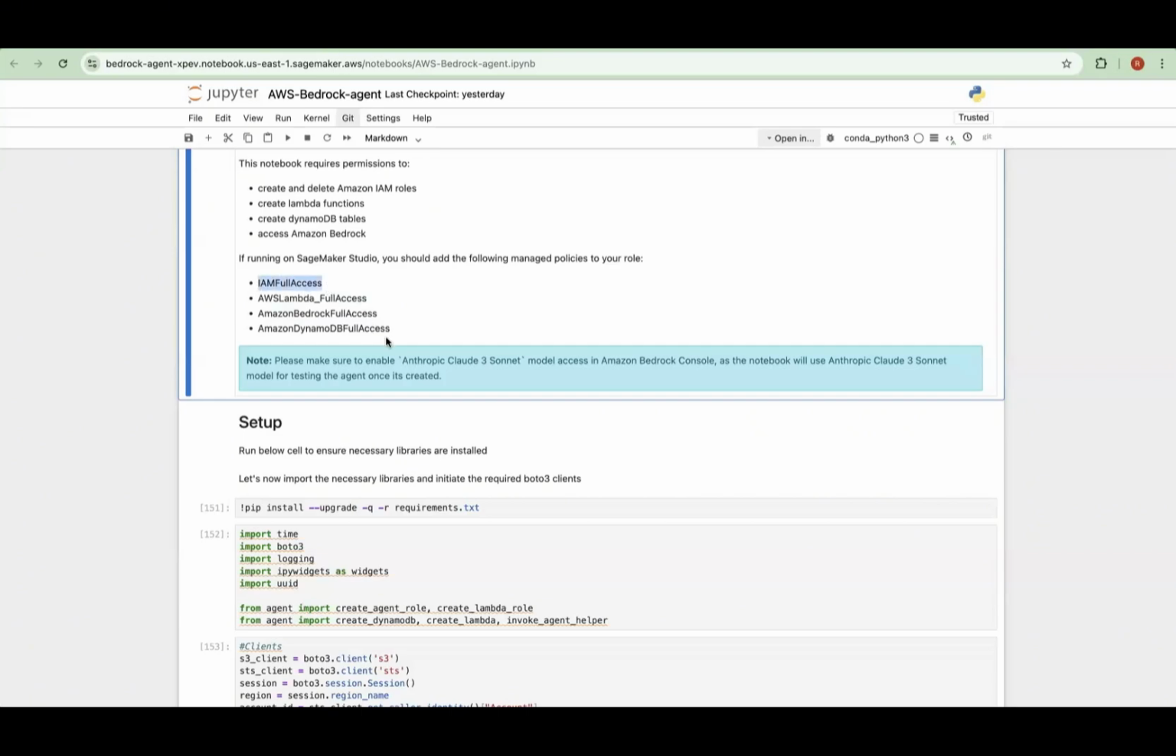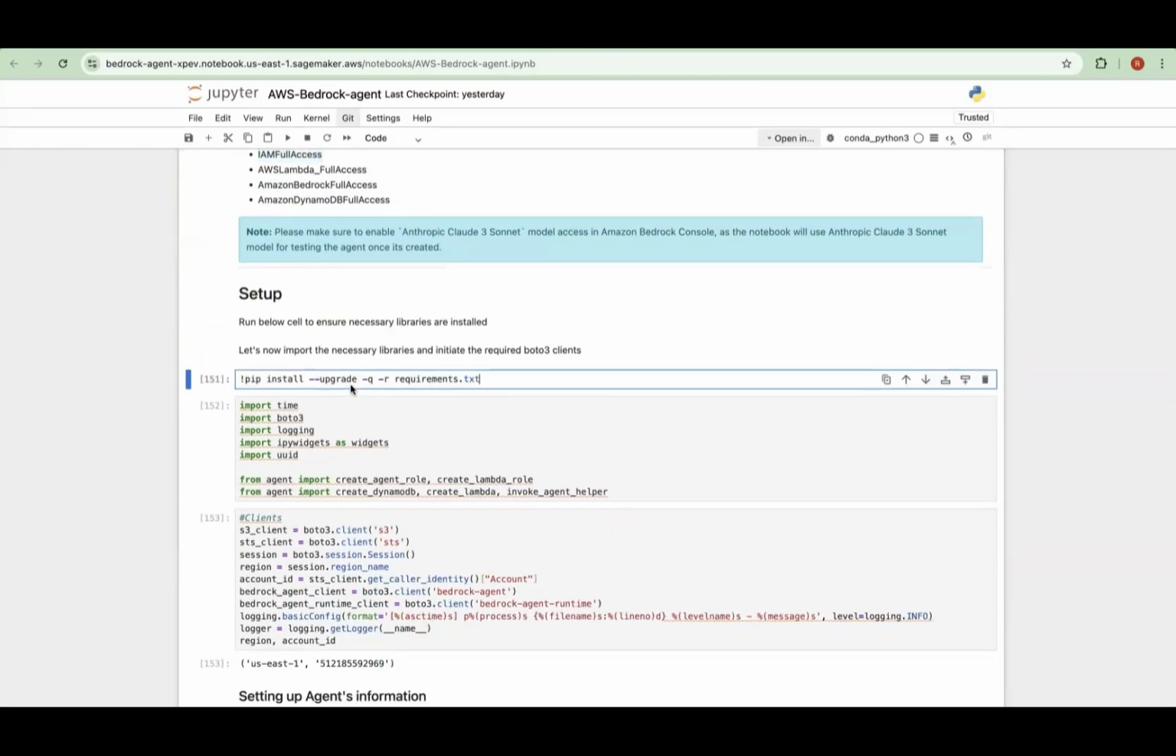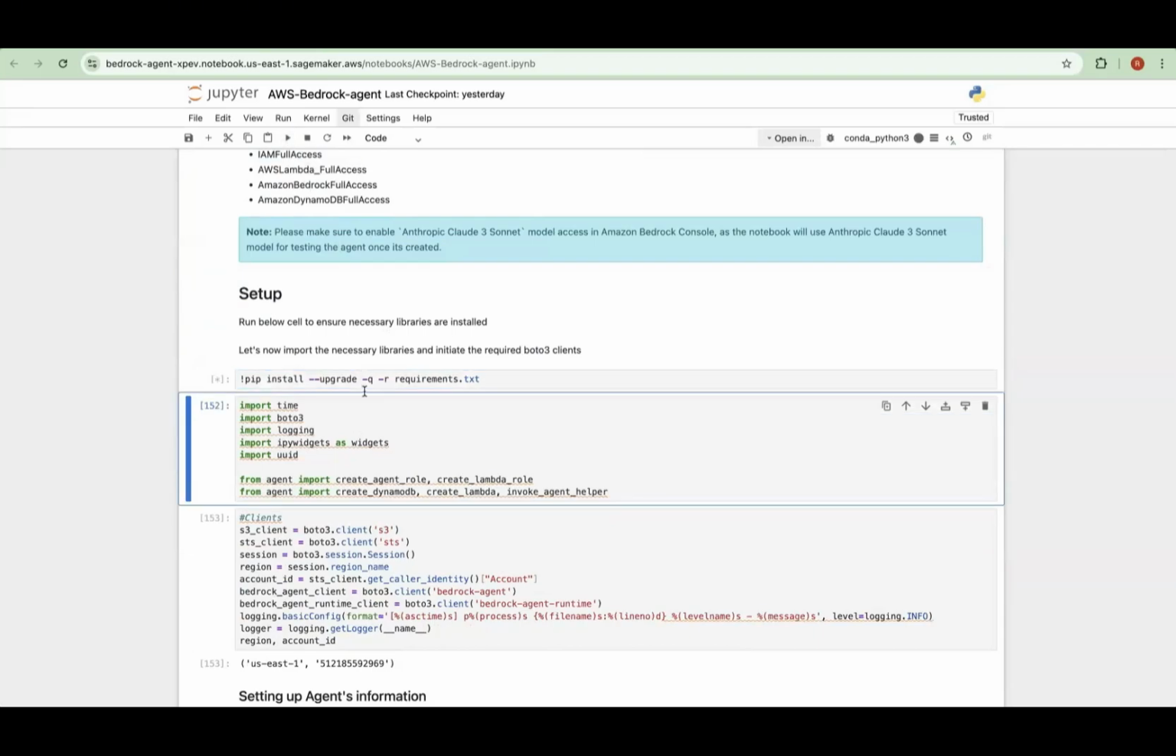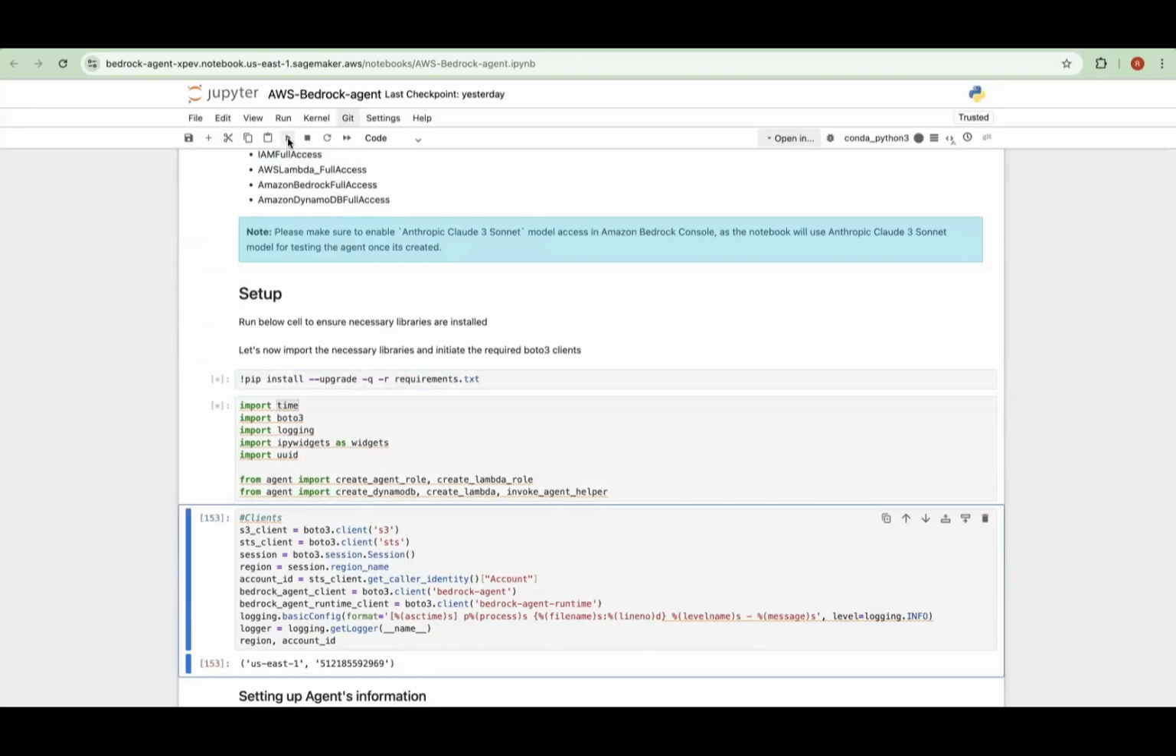Giving IAM full permission is a no-go. I'm doing it just for tutorial purposes. That's the reason why I'm giving this. I could make it more fine-grained, but I haven't done it because I know it takes a lot of iterations, and it's just for tutorial purposes. So please don't blame me for that. Let me go ahead and execute this.